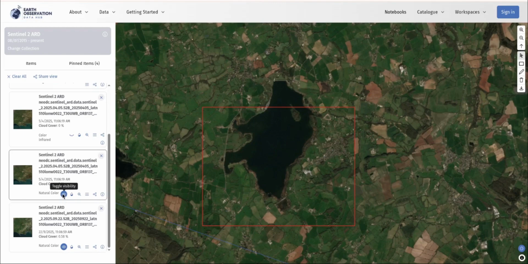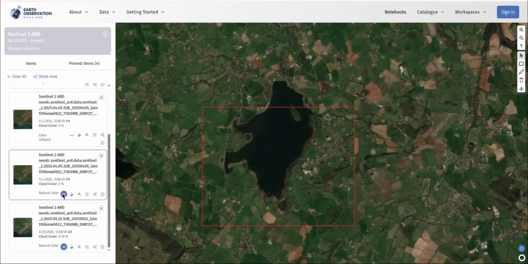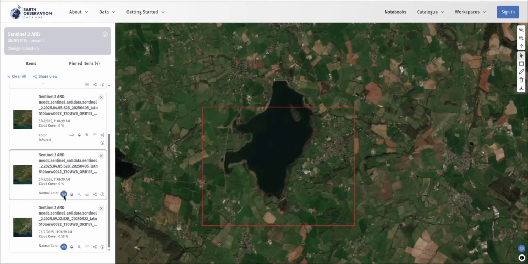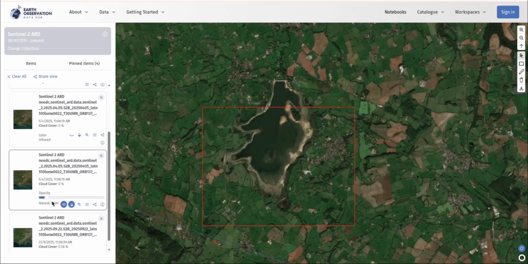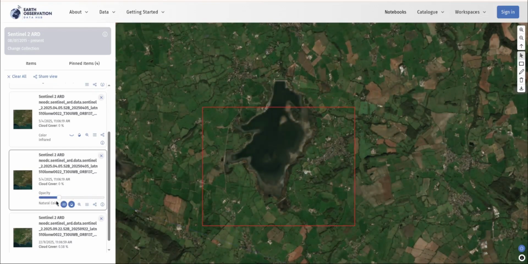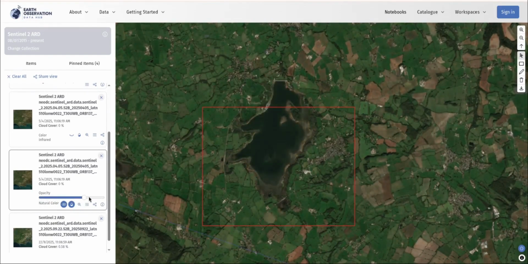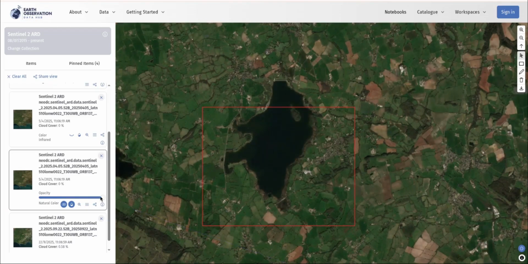So I can toggle on and off this early season, and you can see instantly that there's a big difference in the water levels. And so we can see that the drought did have a major impact over summer. So that's one way of doing this, but we could also use this change item opacity slider for a slightly more nuanced way of doing it, and we can slide in and out, and you can see all sorts of information changing. So we're mainly concentrating on the lake itself, but you can see that the fields also change.